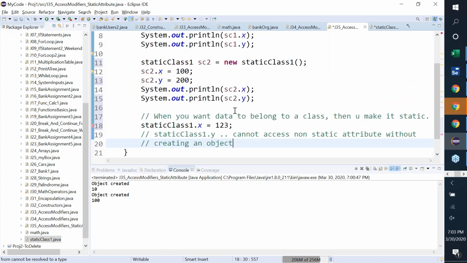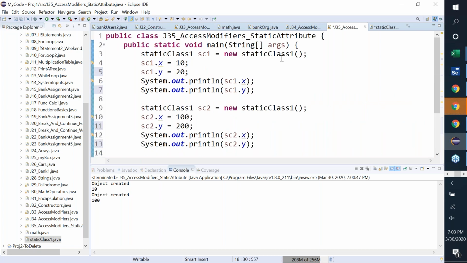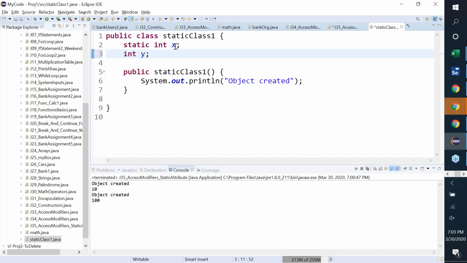Let me repeat this to you. It's a very important concept. Look at the static class. I have two variables, int x and int y. The only difference is that x is static and y is not. And only one object is created for the class concerned.